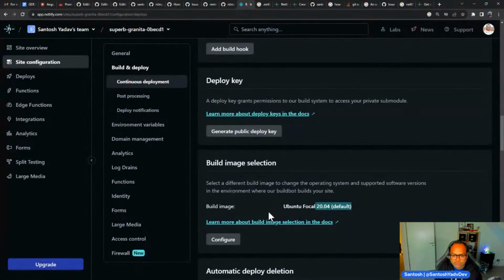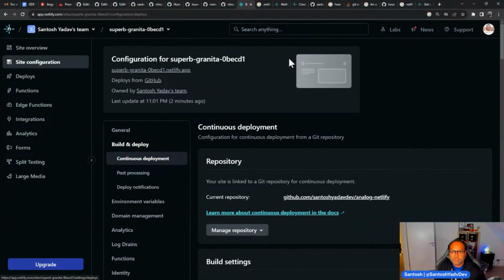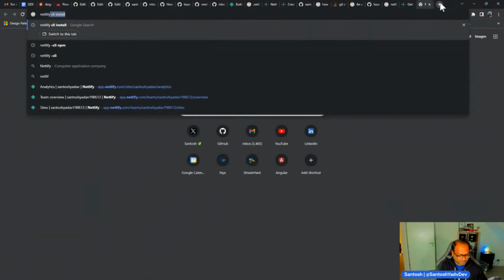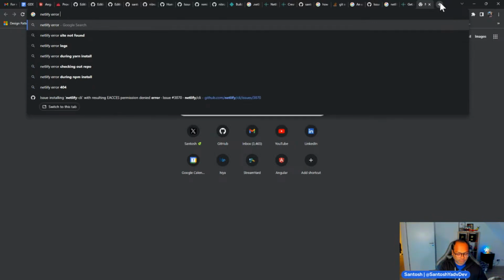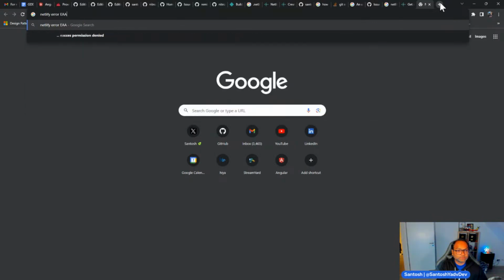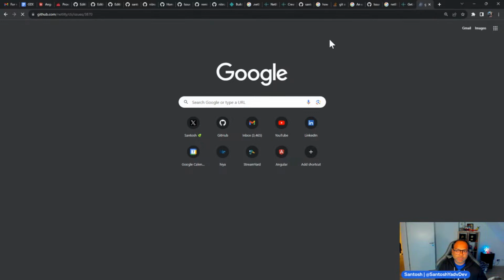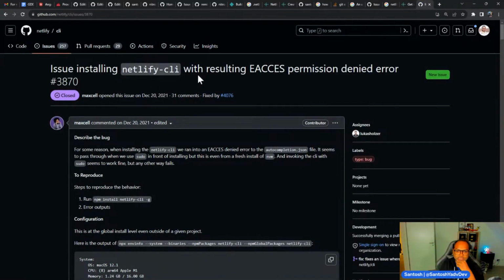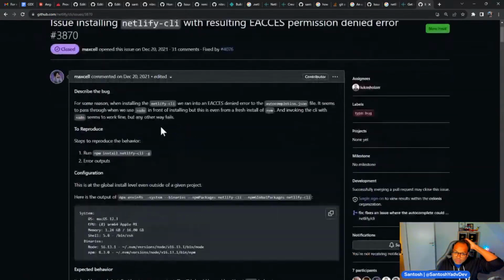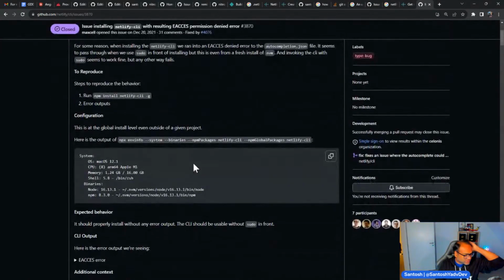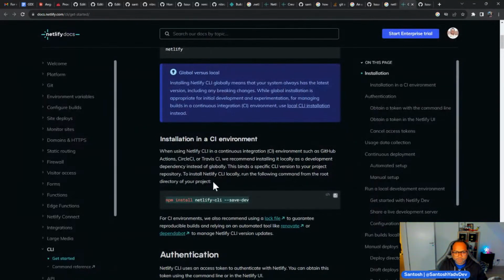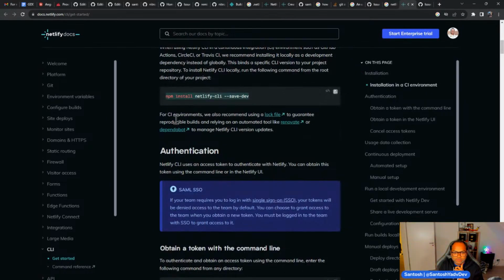Ah, so with the access permission denied error. Instead of installing Netlify CLI with a resulting access permission denied error, I don't think so. This is something which is related: when using Netlify CLI in CI environments such as GitHub Actions or CircleCI, we recommend installing it locally as a development dependency instead of globally. This binds us, but I'm not using GitHub Actions.